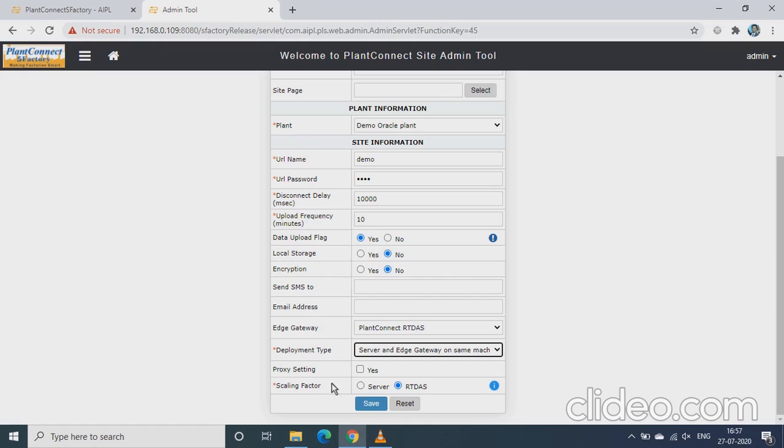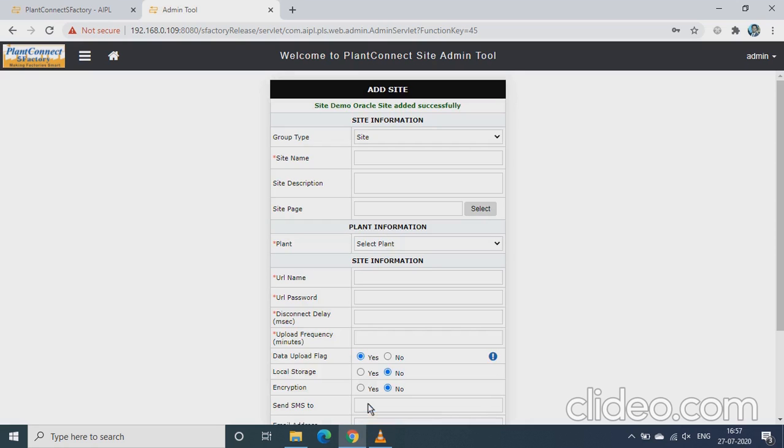So I do not need any proxy settings, and the scaling factor is to be done by RTBus. Okay, click on save, and in this way you will see that the site has been added successfully.